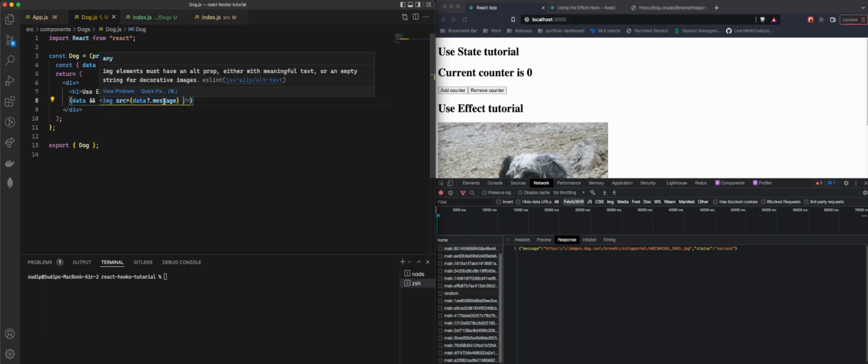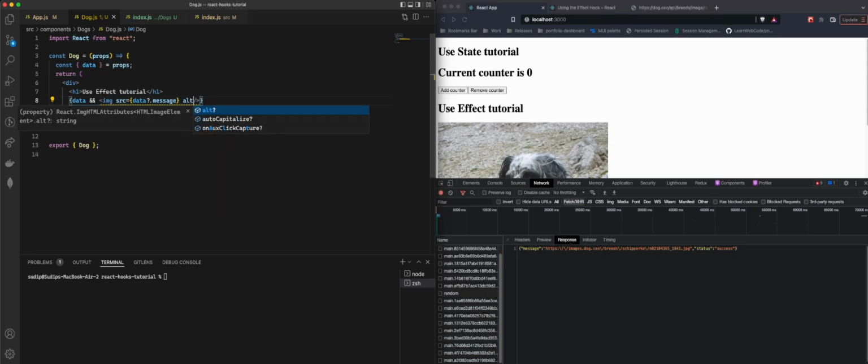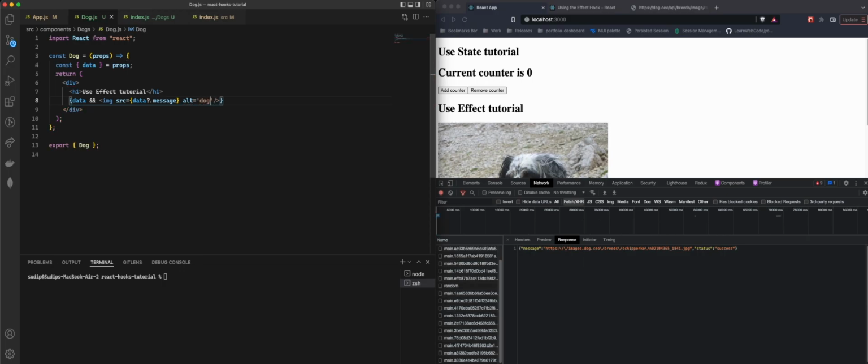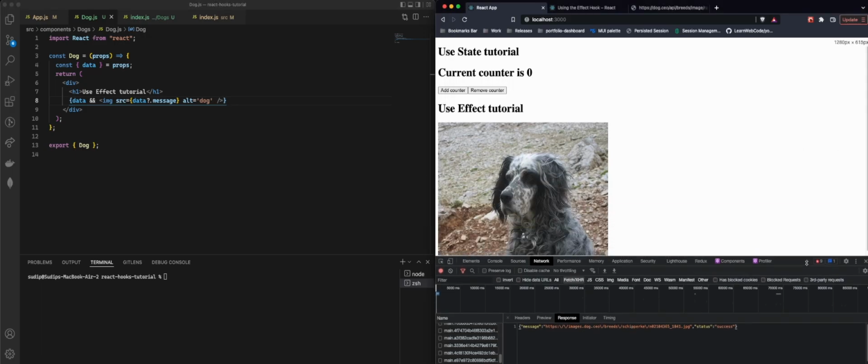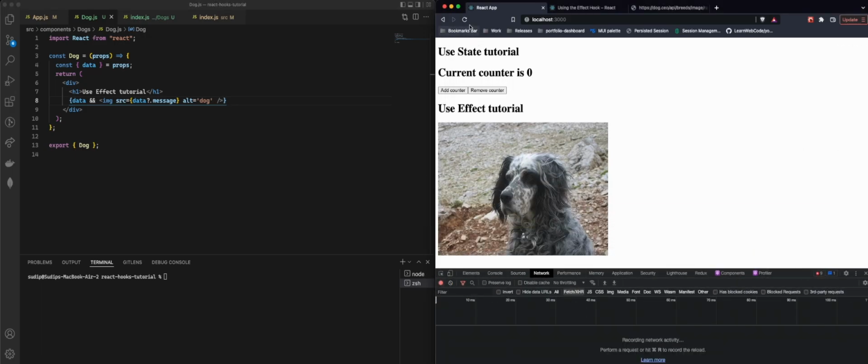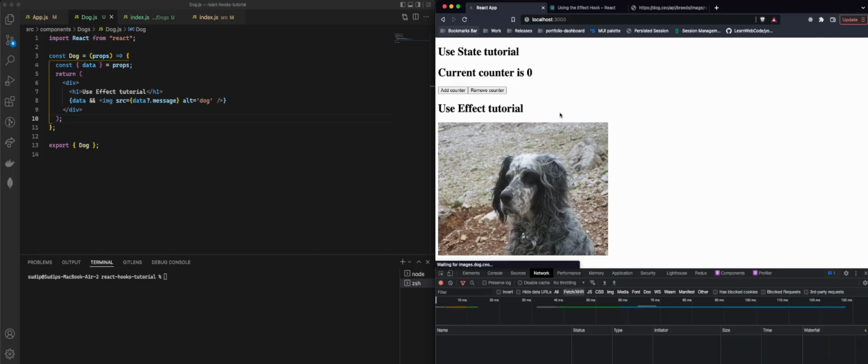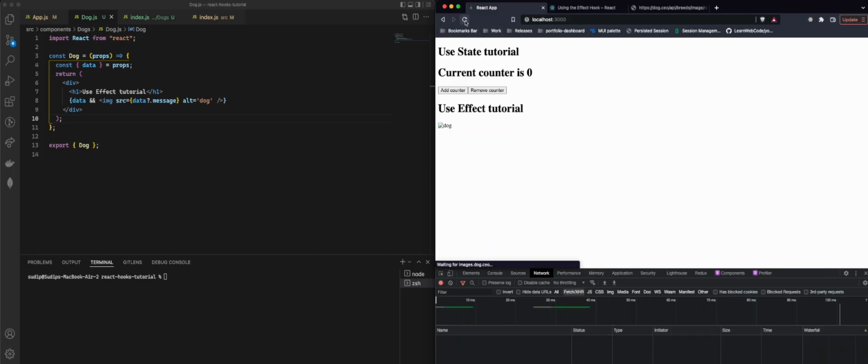Okay, it's giving me some warnings. Okay, alternate property. So I can do alt equals, you can simply do dog. As you can see, I'm seeing the dog image over here. It doesn't do anything right now. If I refresh the app again, it's going to show me a new dog.